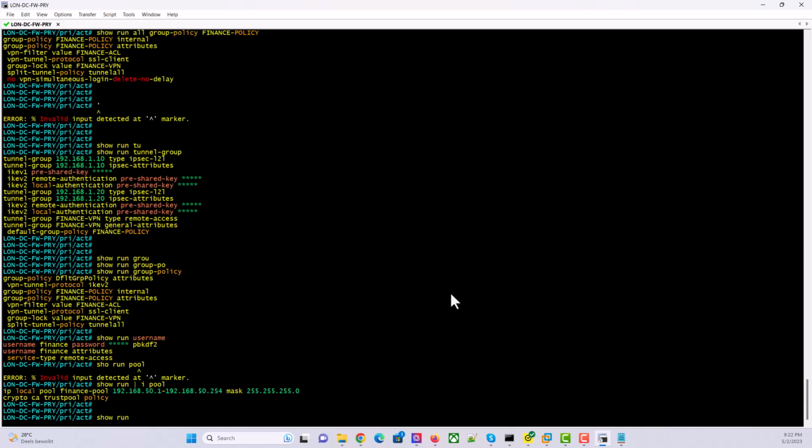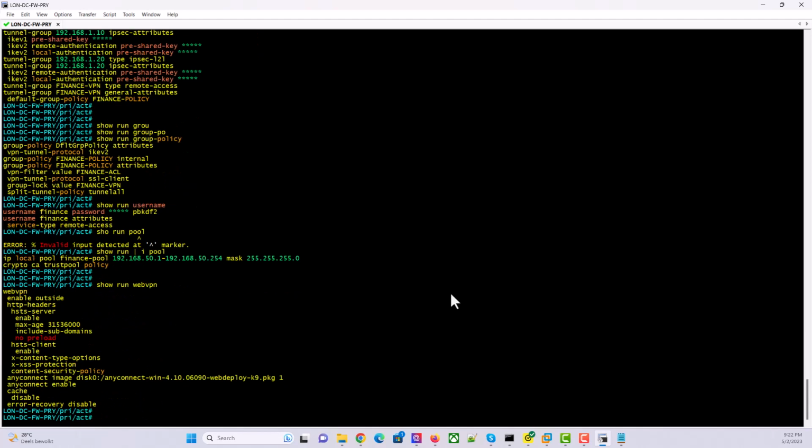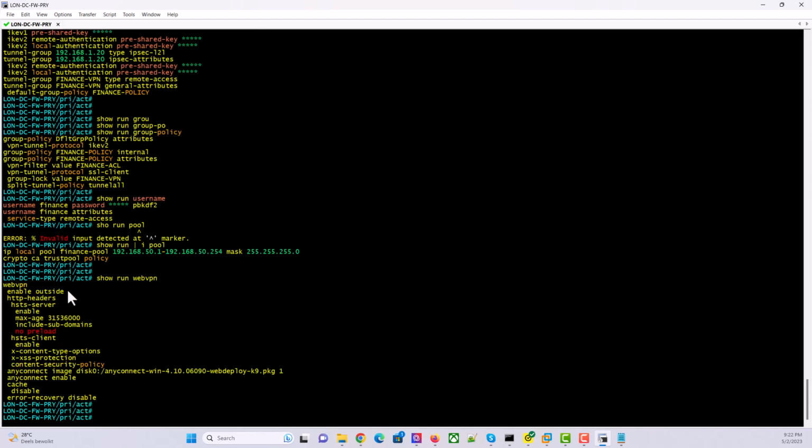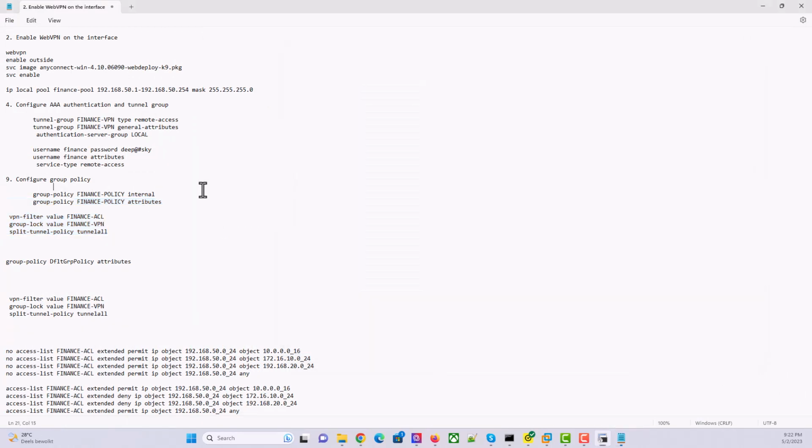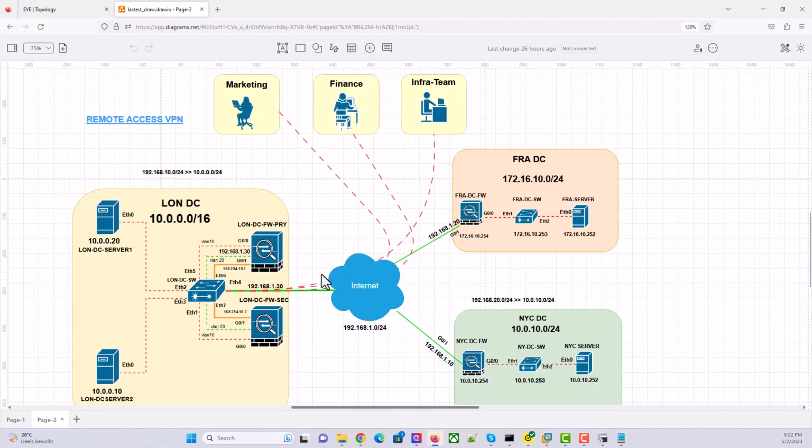Is there. Show run web VPN. It's also there, right? So this is very important. Be sure that it's enabled on the outside interface. So now it's time to test, right? Let's go back to our topology. So here we are, and then we need to check our VPN connection.